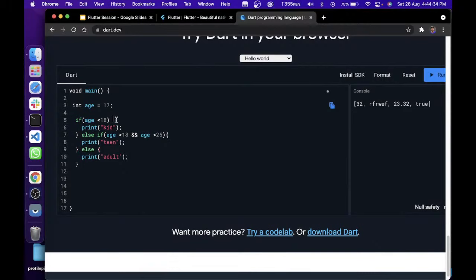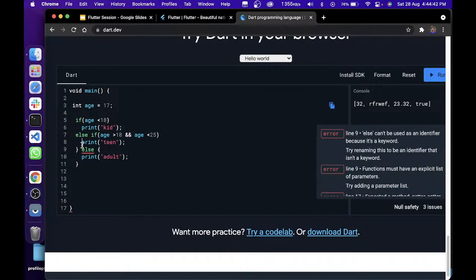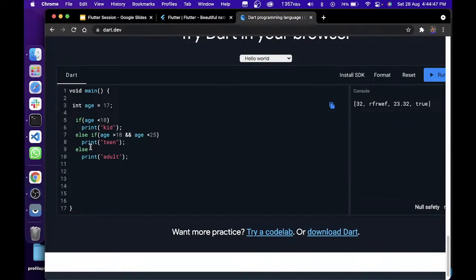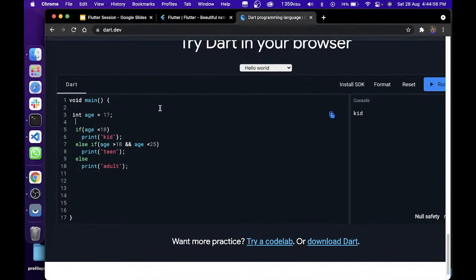If there's only one statement, you can just ignore the if brackets. If you have multiple statements, you can keep them. In case we have one statement, we can ignore them, but I would say keep the brackets, because it makes code cleaner, and another person can also know what it is. So it's 17, that's why it came out as kid. If we keep it 170, by the way, no one's age is 170, but yeah, it works like that. So I would suggest using these brackets.